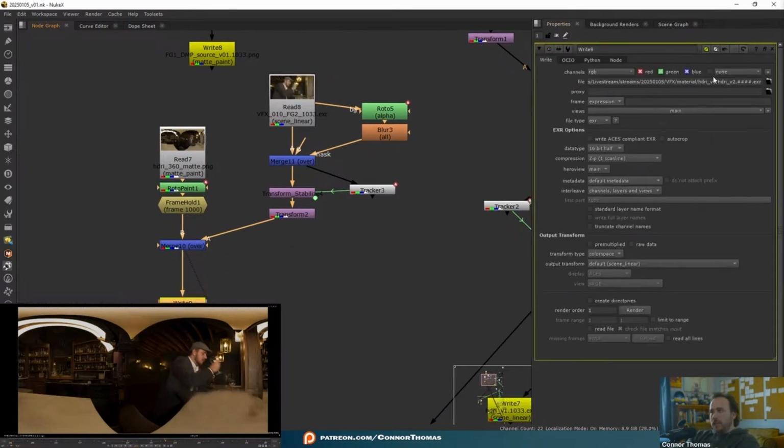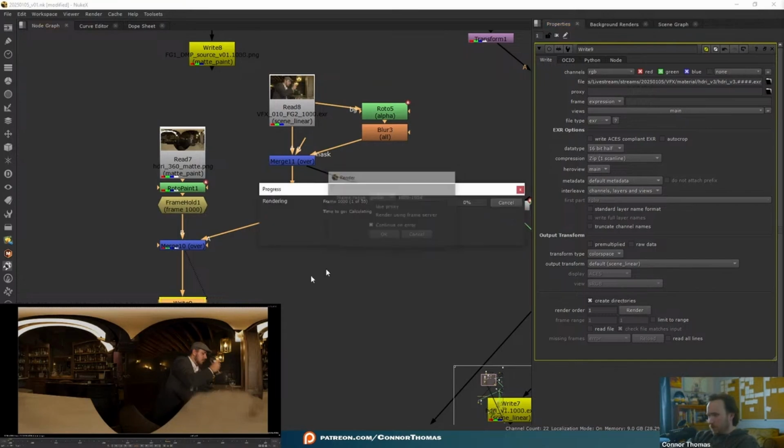Now, we're going to take this HDRI. I'm going to call this version 3 inside of the folder, and completely name it V3. We're going to save this as scene linear, create directory, render it, global, just to 54. And we're going to hit the render button.